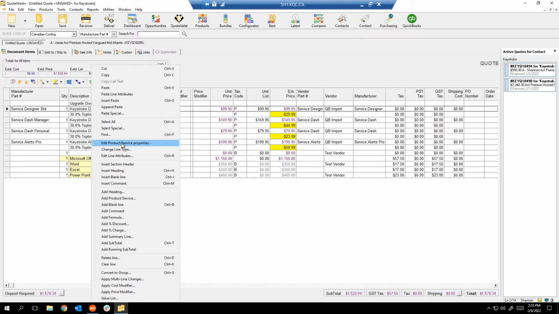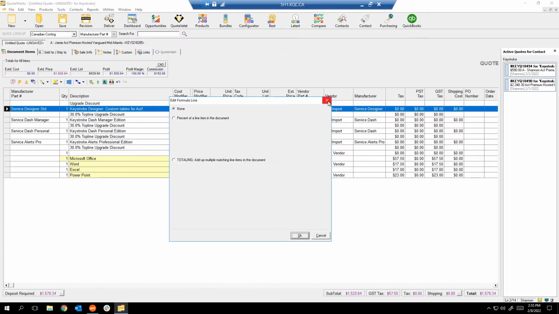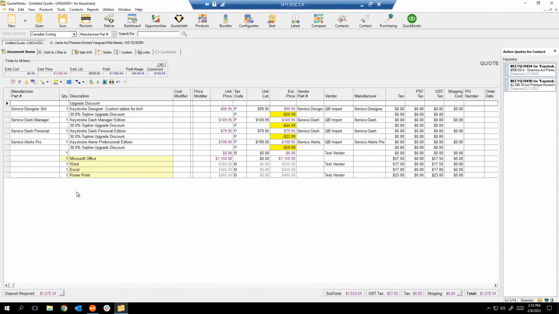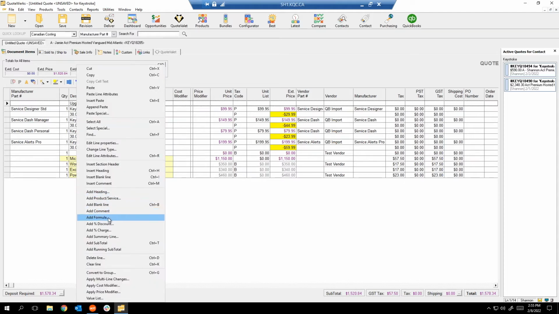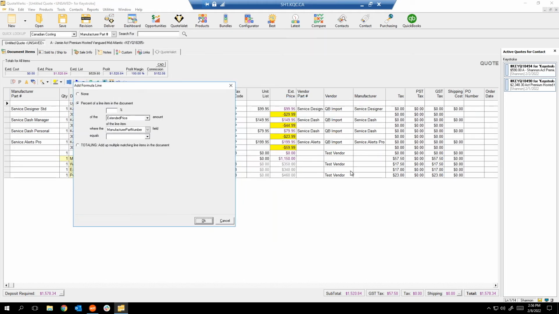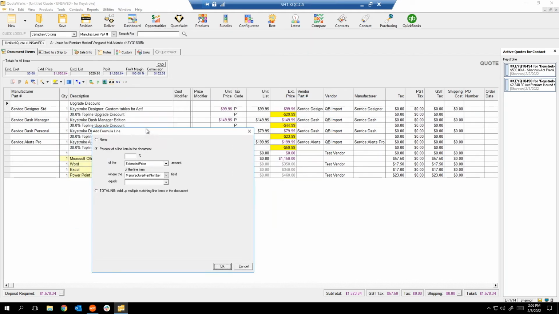Edit product or service properties is the same thing as adding a formula line. So if you already have a blank line and you want to convert it to a formula, or you can right click and go to add formula. A formula line is just a line where its unit price is calculated by a formula that you make.